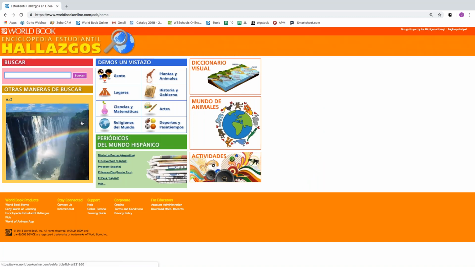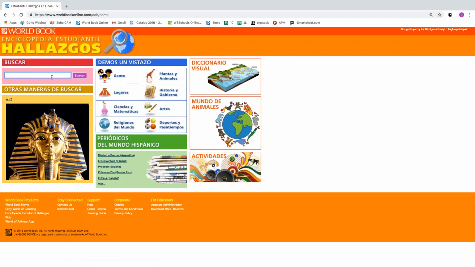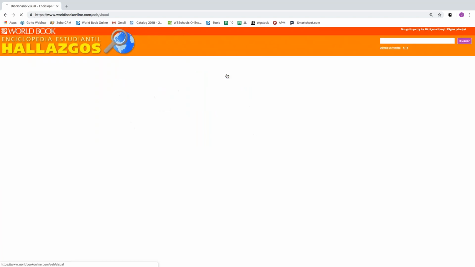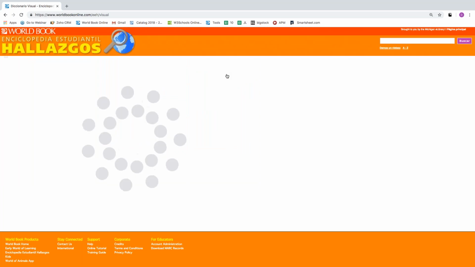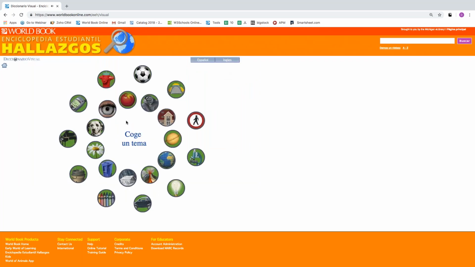Students have different, and children have different ways that they can search for information. They can search by theme. They can search for a specific article here, of course. We have access to newspapers around the Spanish-speaking world. Also, we have access to World of Animals in Spanish. The big differentiator here is going to be this fun visual dictionary, really great for teaching vocabulary.